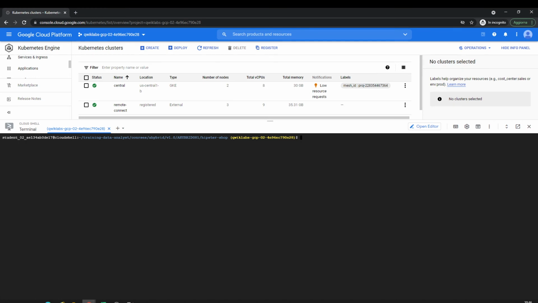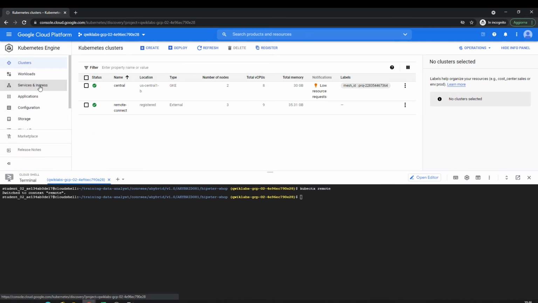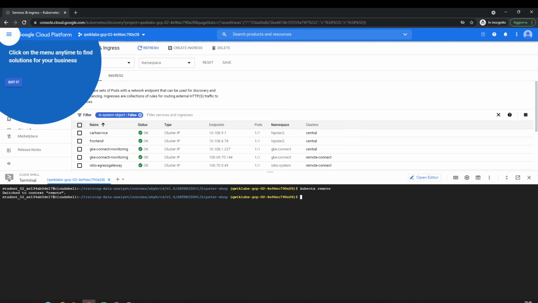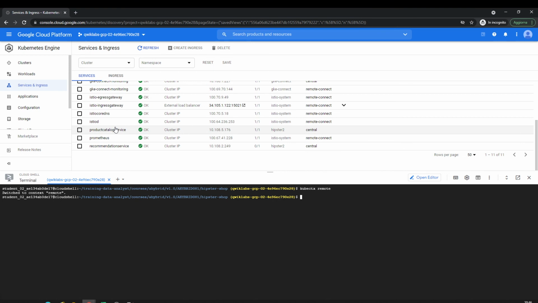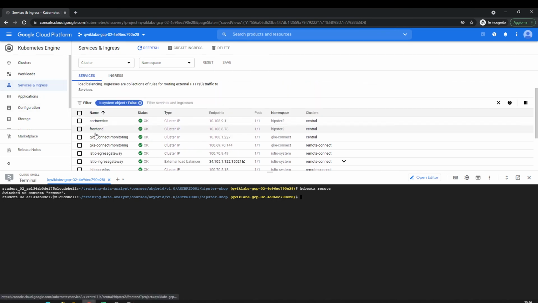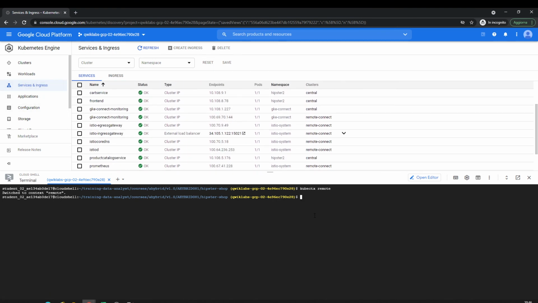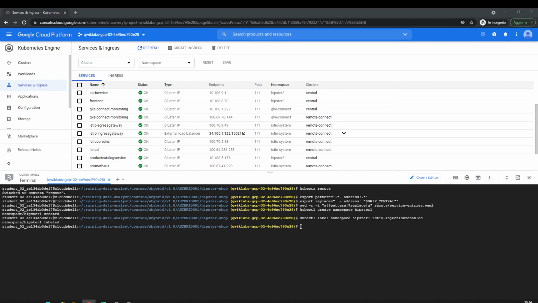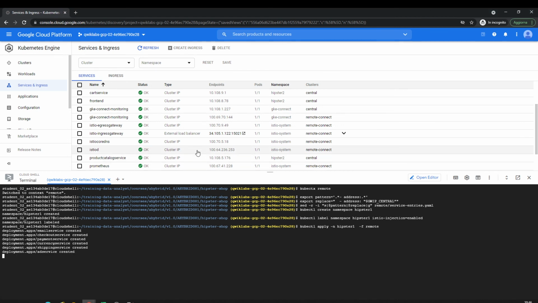Cool. Let's do the same for remote. I'm going to get into services here, of both. Got it. Look at the components. You have also the service, you have the Ingress Gateway. Doing that for the remote. And let's leave the Istio injection enabled for Hipster 1. And let's apply everything there. Create all those components.